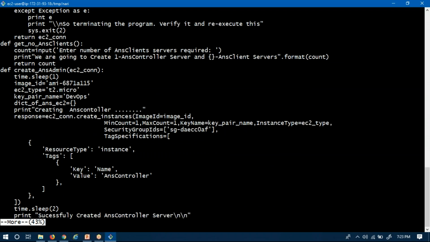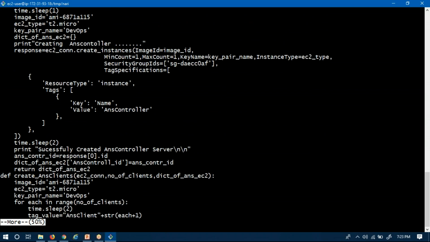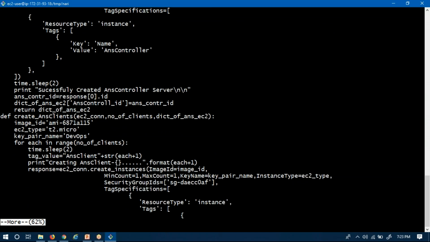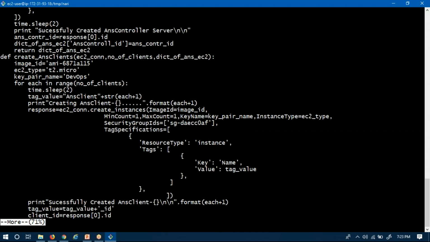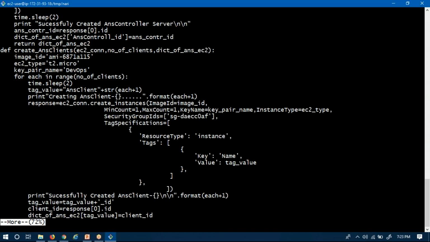The same way, I have one more function to create your Ansible clients. Here I take a tag value based on the Ansible client. It may be Ansible client 1, 2, 3, 4, likewise. So I have taken a variable, and in that variable I am storing Ansible client 1, client 2, client 3, based on how many servers you are going to create. That's it, guys, about this script.